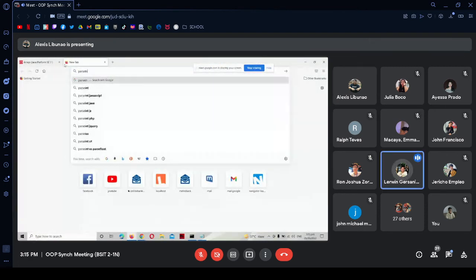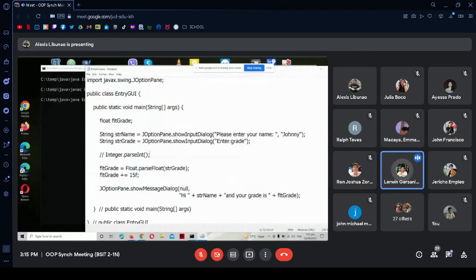Yes, sir. Tama po. Thank you, sir, sa mga wrapper class. Like float, then parseFloat. Yes. Or double if you want. You can only do that in wrapper classes. You cannot do a parseInt or parseFloat in a primitive. That's one of the main differences. So any questions with regards to the showInputDialog and the showMessageDialog?